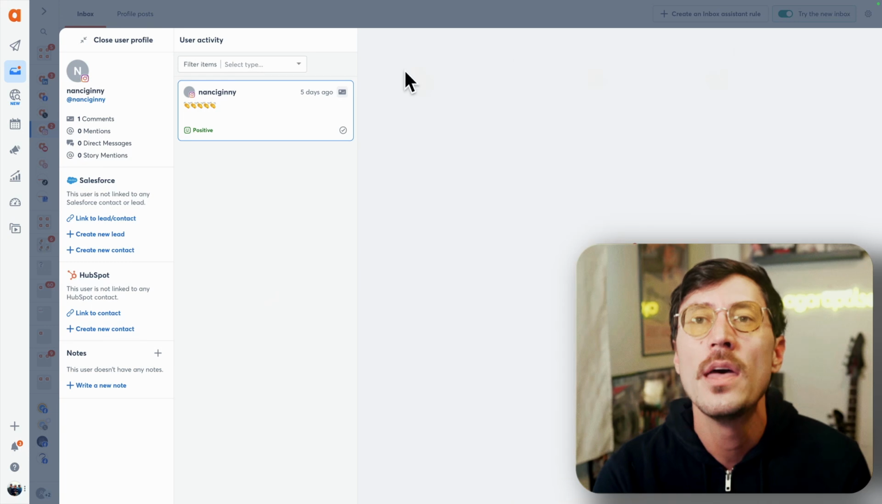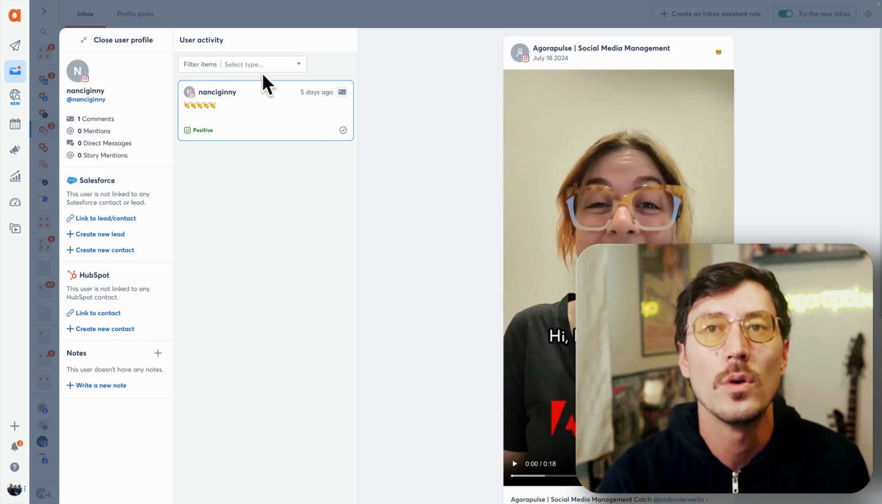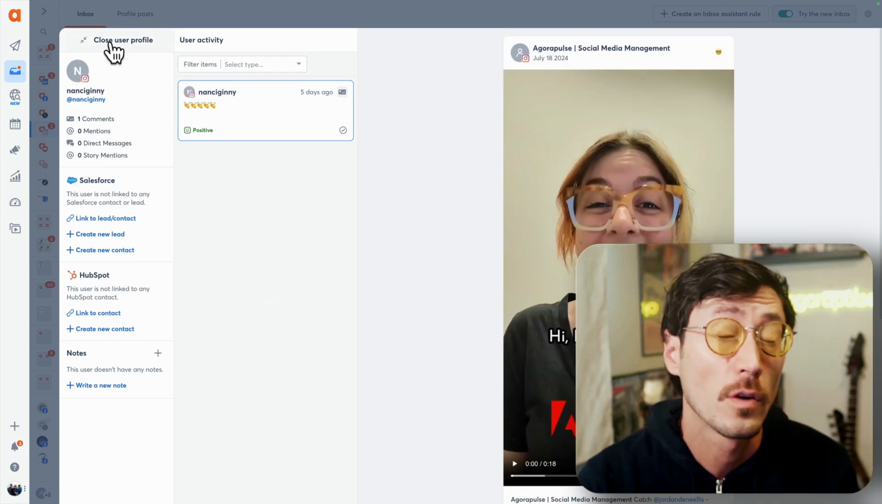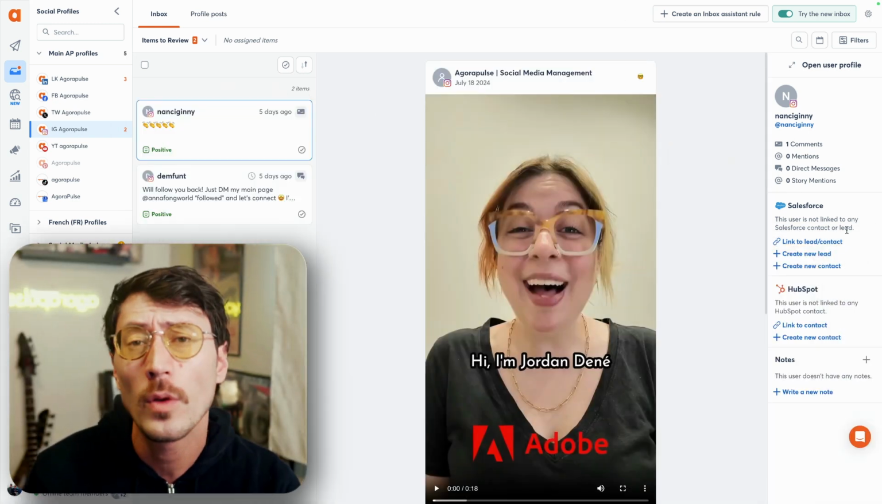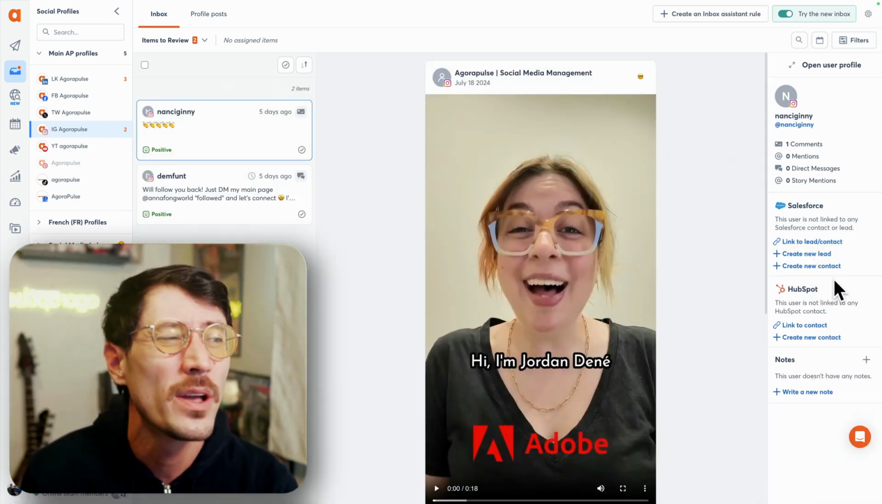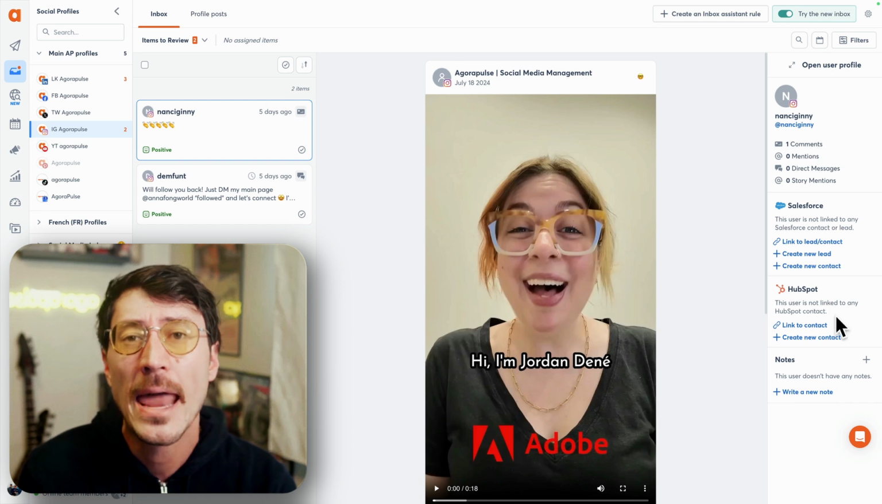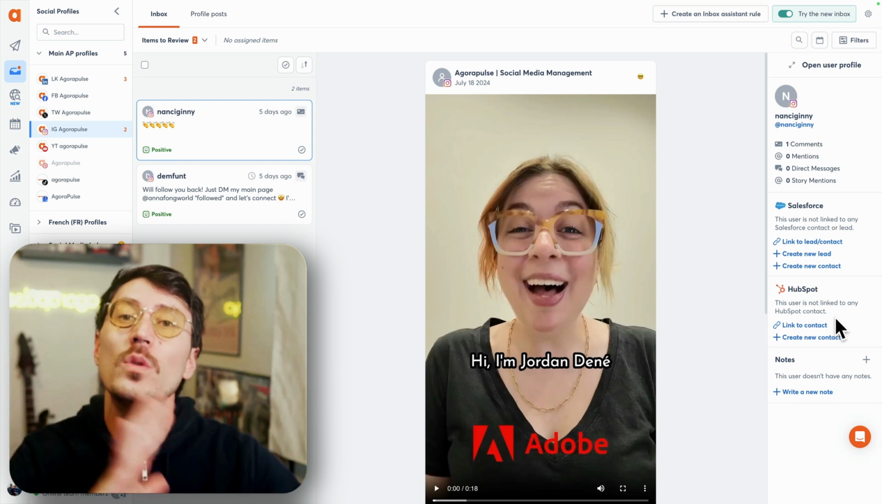If anyone's commenting multiple times in the past, this will show their entire comment history with you as well, which you can filter out and search for specific types of conversations. Users who are also integrated with Salesforce and utilizing our integrations to Salesforce and HubSpot can add in new leads or add in new contacts or link up their contacts who might be already created in Salesforce or HubSpot.